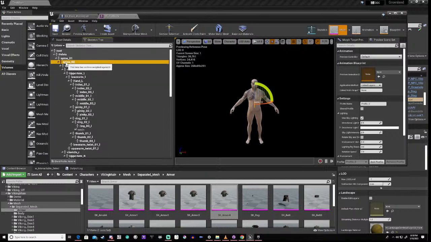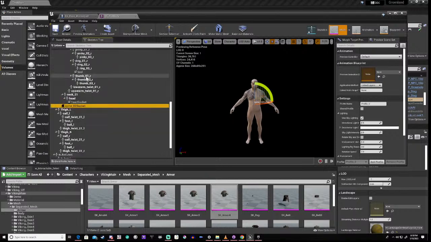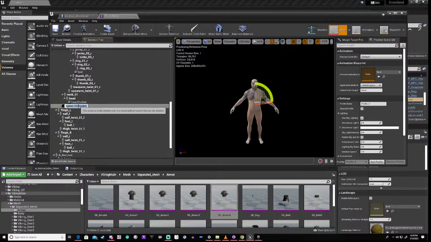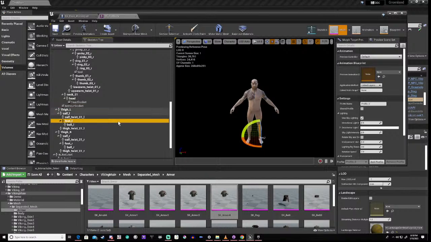Right, so I'm going to go for here, spine 2, right? We might have to remove this, but we'll try it anyway. So we'll say socket, right? And we're going to rename it, right? And we're going to say armor socket.